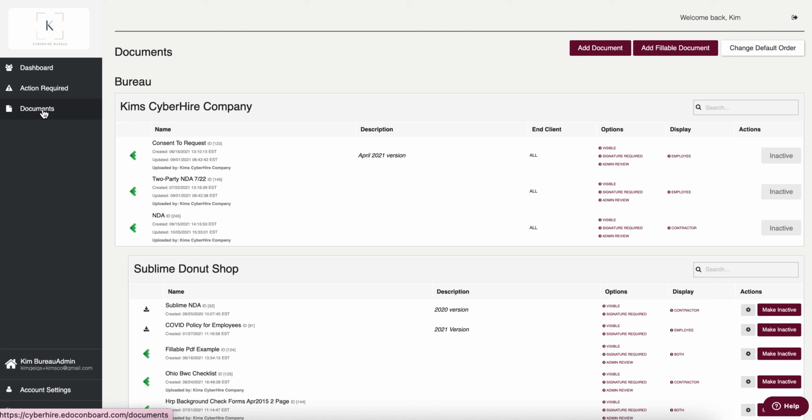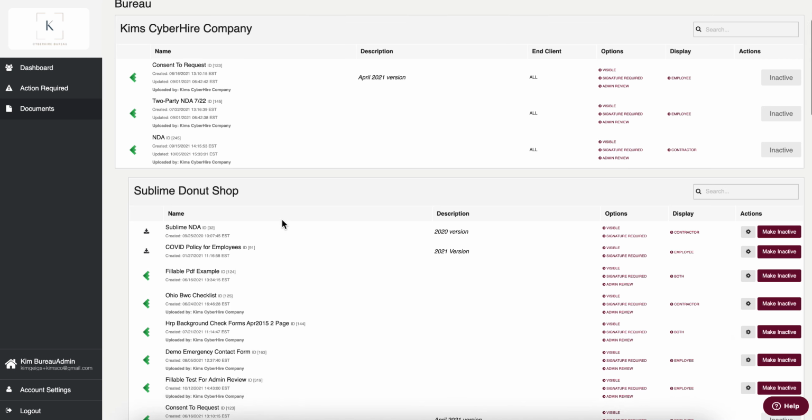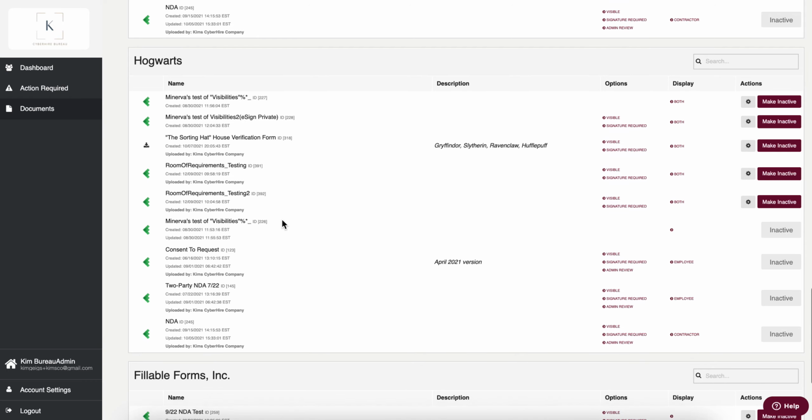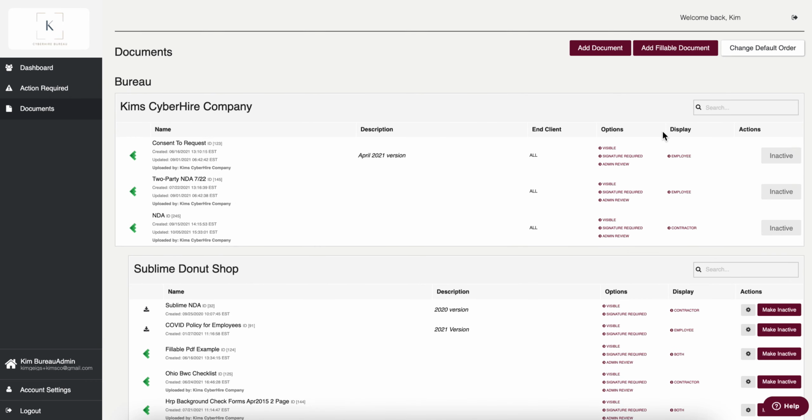As a Bureau admin, when you hit your Documents tab, you're able to see a variety of different employers' documents that have been uploaded by you or them. You'll now see the Change Default Order button in the upper right-hand corner. I'm going to go ahead and hit Change Default Order.